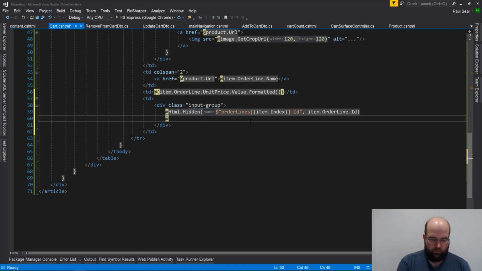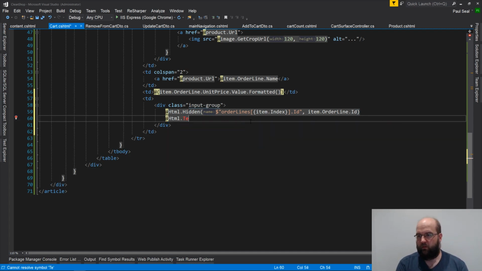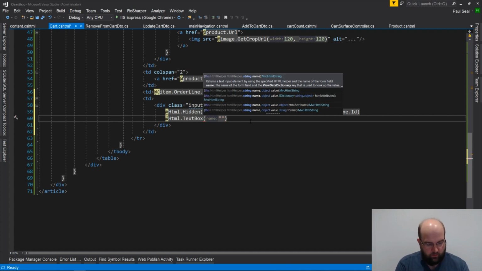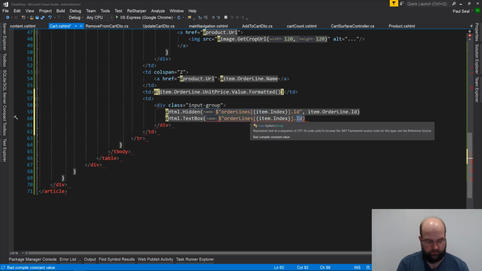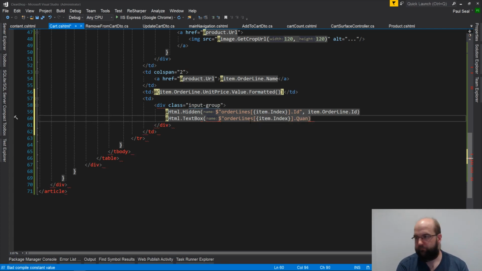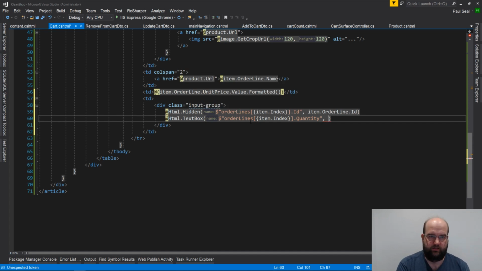And also we're going to have a quantity. So we do @Html.TextBox. And it's going to be for this order lines. So we could, in theory, copy this first part and not use the ID. This is going to be the quantity. And after the comma, we'll pass in the quantity, which is, I'm casting it to an int, item.orderline.quantity.